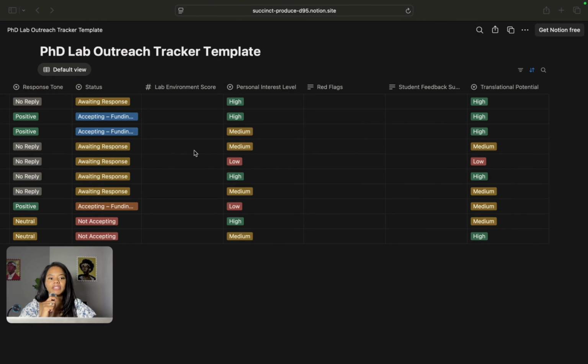And then I've also added the translational potential because that was something that was important to me. I've done marine biology research and research in other areas that just weren't of interest to me. It was fun. I enjoyed the work that I was doing, but long term is not something that I could see myself doing. I wanted to be involved in research where I knew that my work would eventually help people.